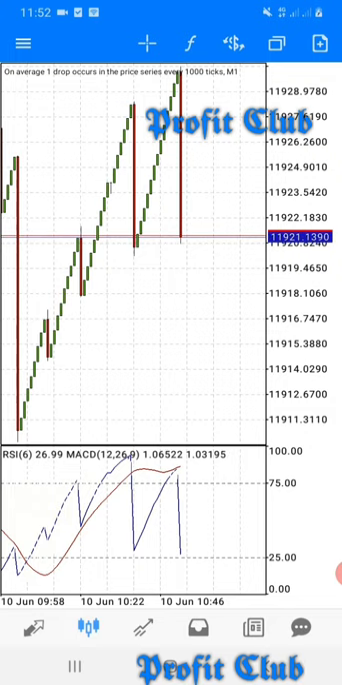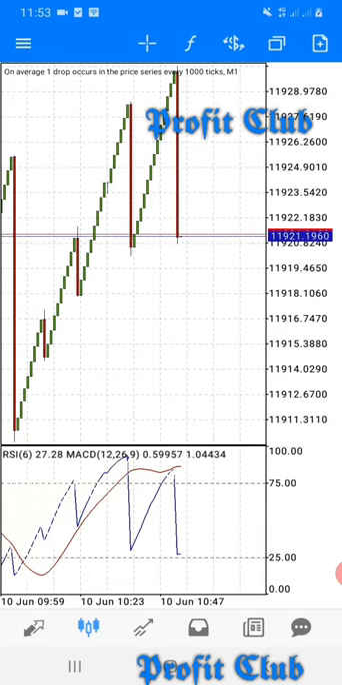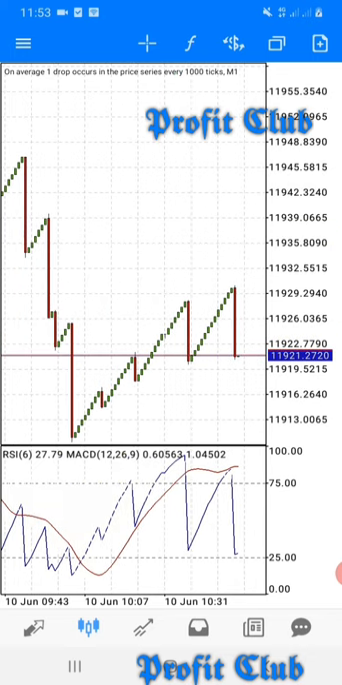All right, so now what is this strategy all about? This is Crash 1000. When you see a crossover between the MACD and the RSI, let me tell you this, this is the trick about it. This crossover must happen between the 25 and the 75. This crossover should happen between the 25 and 75 level.